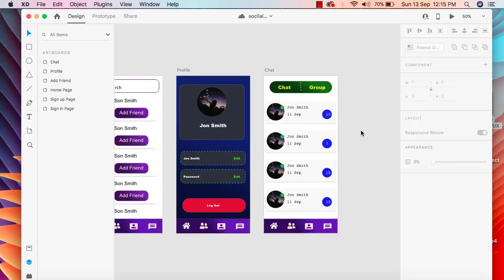Welcome back once again. In our previous part, we ended up finishing our chat UI design, and in this part we need to work on our group section. It means that when our user clicks on this group section, they will be able to access a new UI, and when they click on chat, they will be able to access this UI.